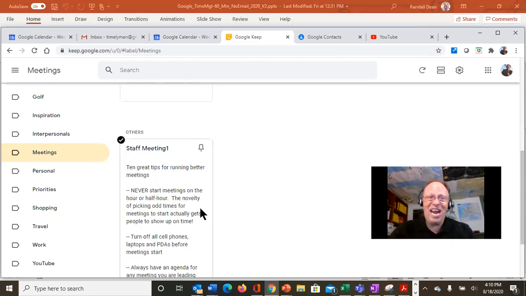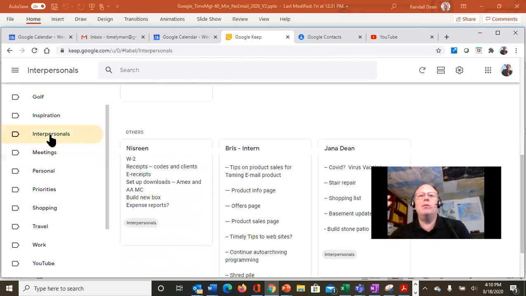In the same vein, very similar idea is coming right here. What about utilizing what I call interpersonals? But you could maybe call this your people hot list. And what it is, these are the people you're interacting with on a remarkably regular basis.